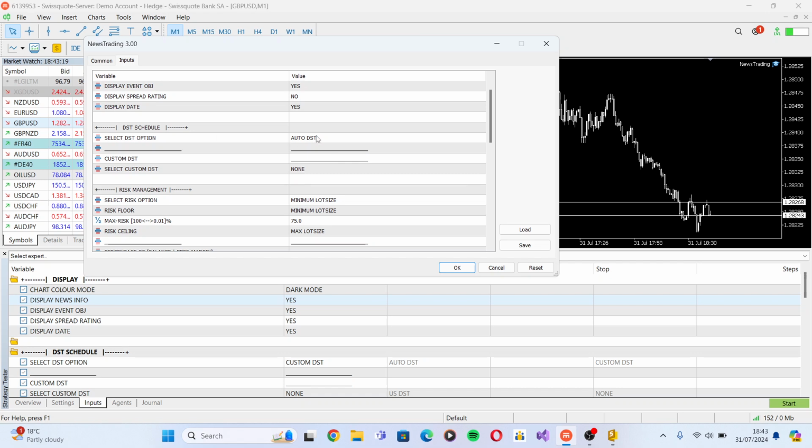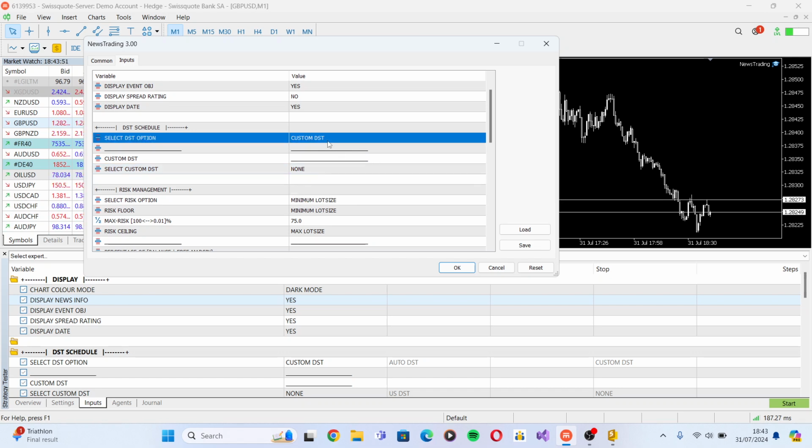Here we select our DST options. You can go auto DST, which will take the preference or the recommended daylight saving schedule that is saved in the database. And then if you go custom, you can select any one of these options. Custom only works in the strategy tester, and for demo trading or real trading, it will automatically be set to none.